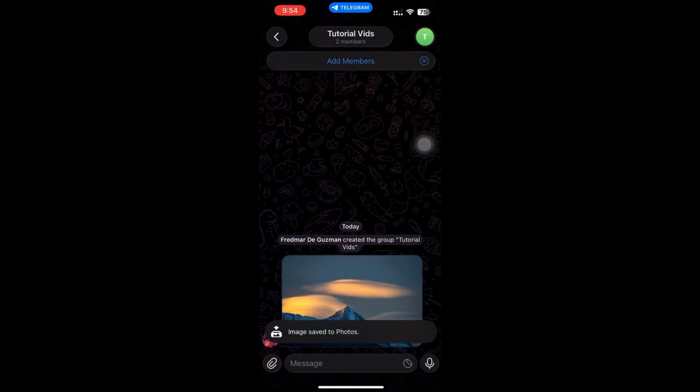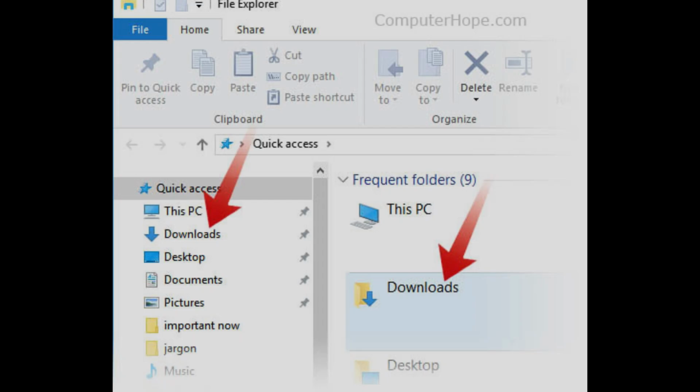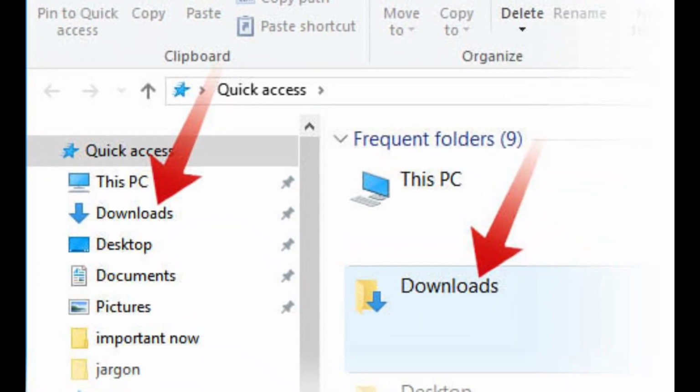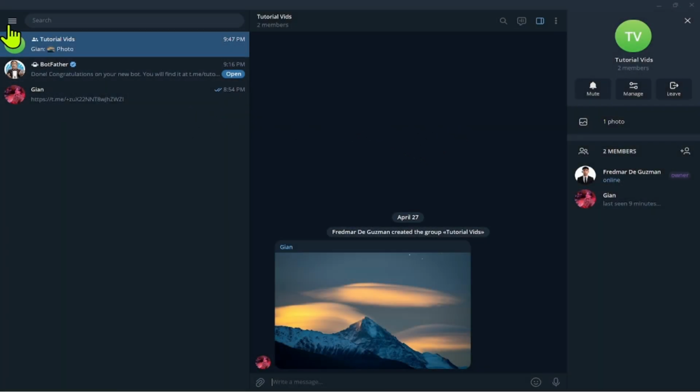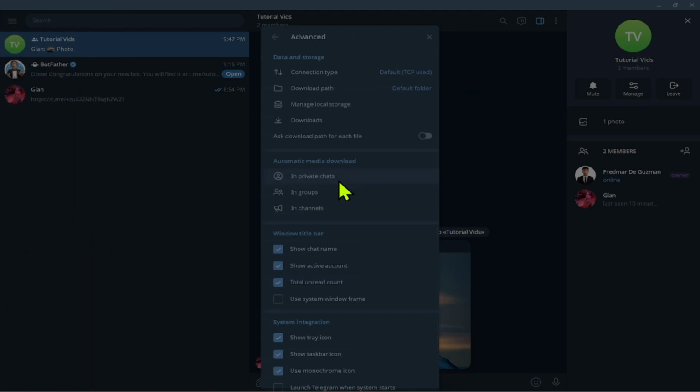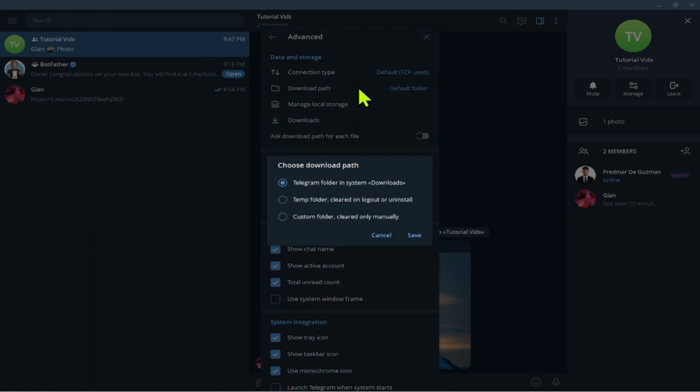If you are using Telegram Desktop, downloaded files are usually saved in the Downloads folder, unless you change the download location in Telegram settings. To check this, open Telegram Desktop, go to Settings, then Advanced, and look for the download path. Once you find the file, you can open it, move it, or share it from your device.